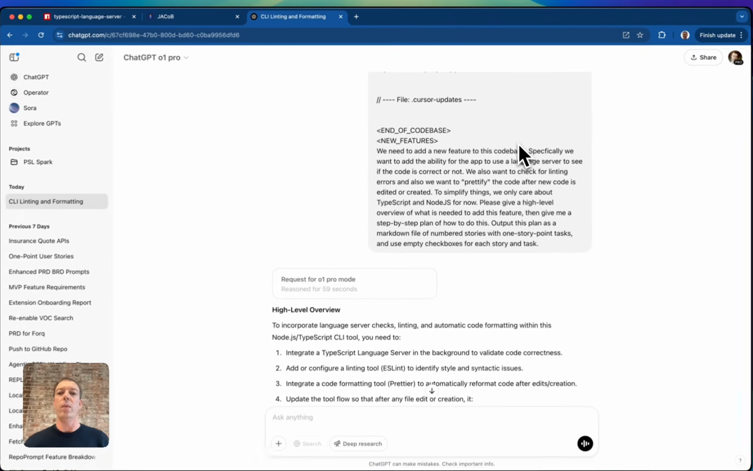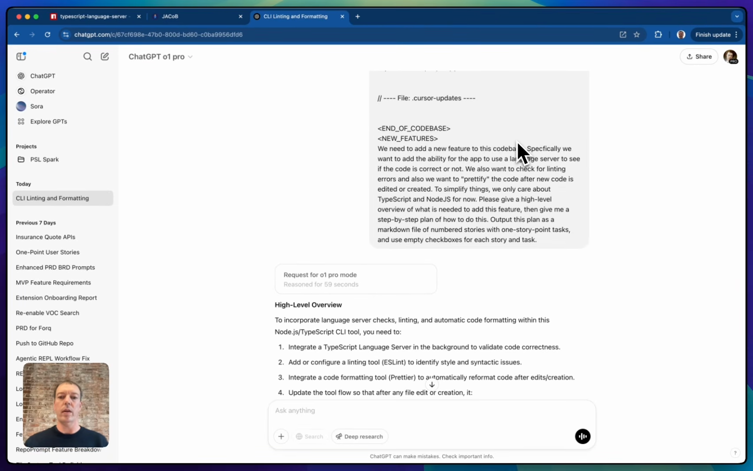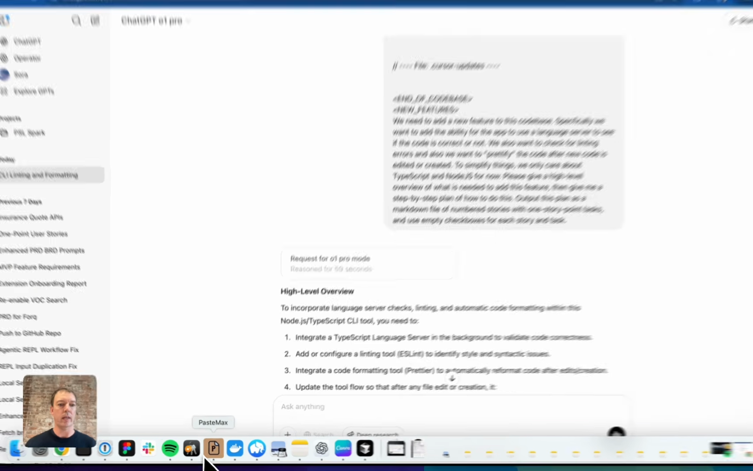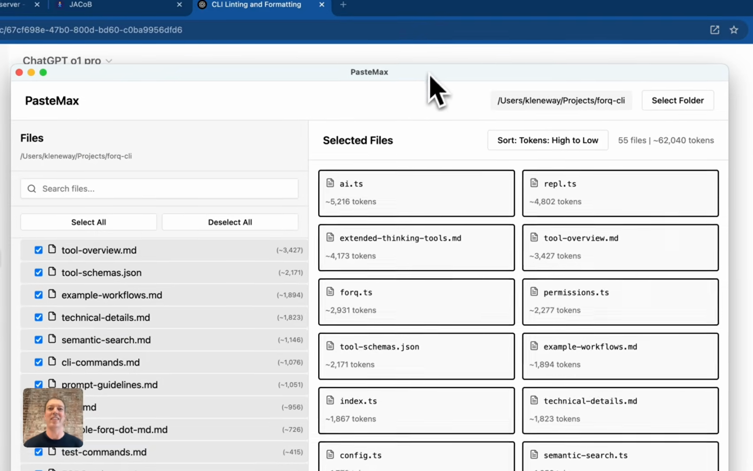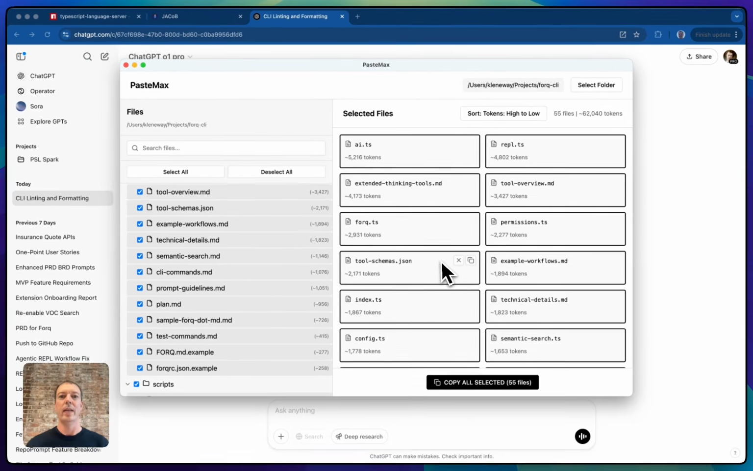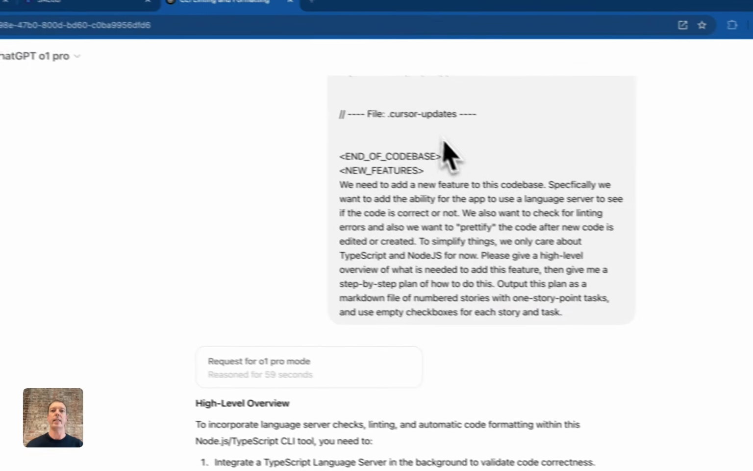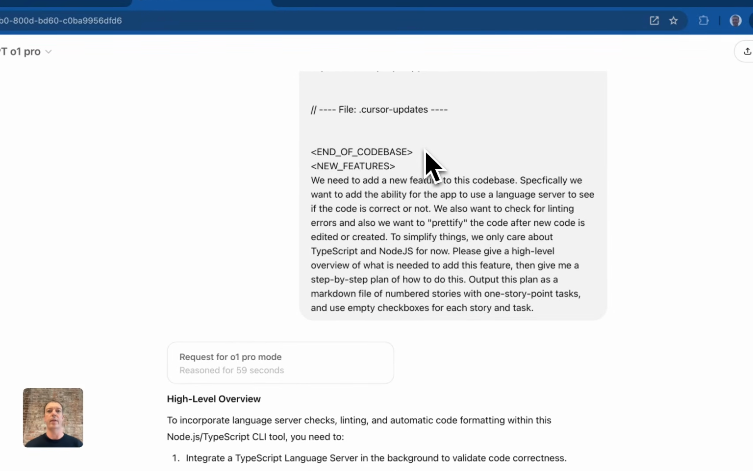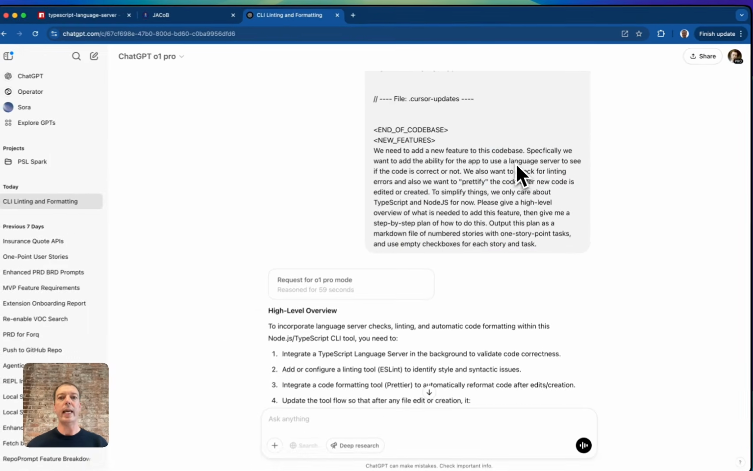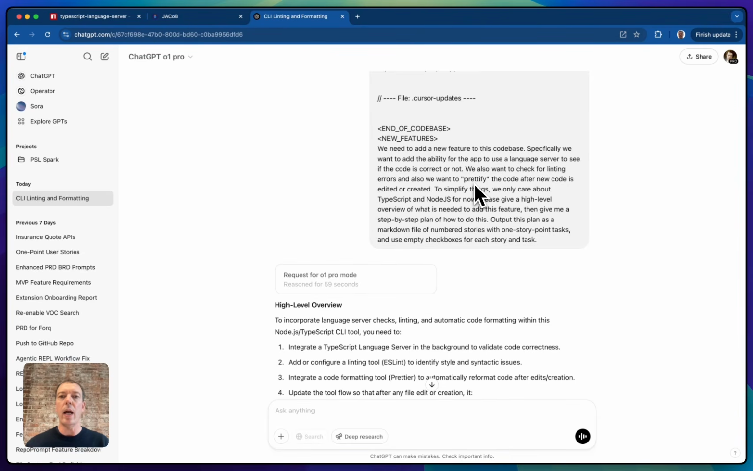So we basically went through, we grabbed all of our code base, we used our Pacemax, which we created a few episodes ago. Basically, we just pulled in the fork CLI tool that we created in the last episode. We grabbed all these files, all these tokens, we pasted it in up there. I won't scroll up and bother you guys, and then basically we're adding specifically some things that we want here. So we added this language server, and then this is another thing. So Prettier.